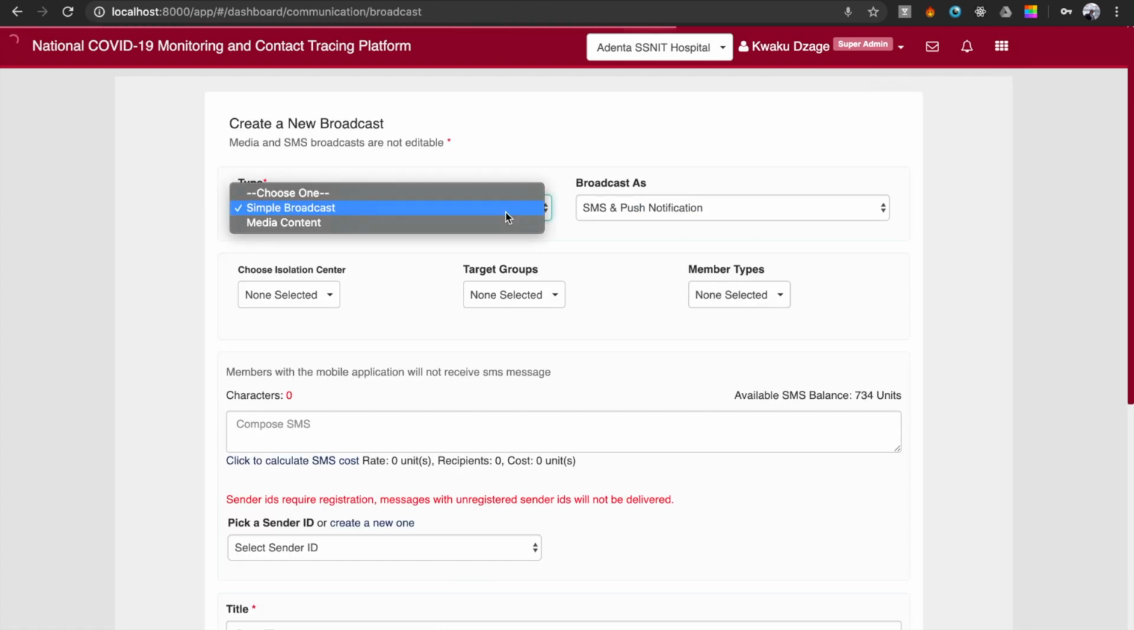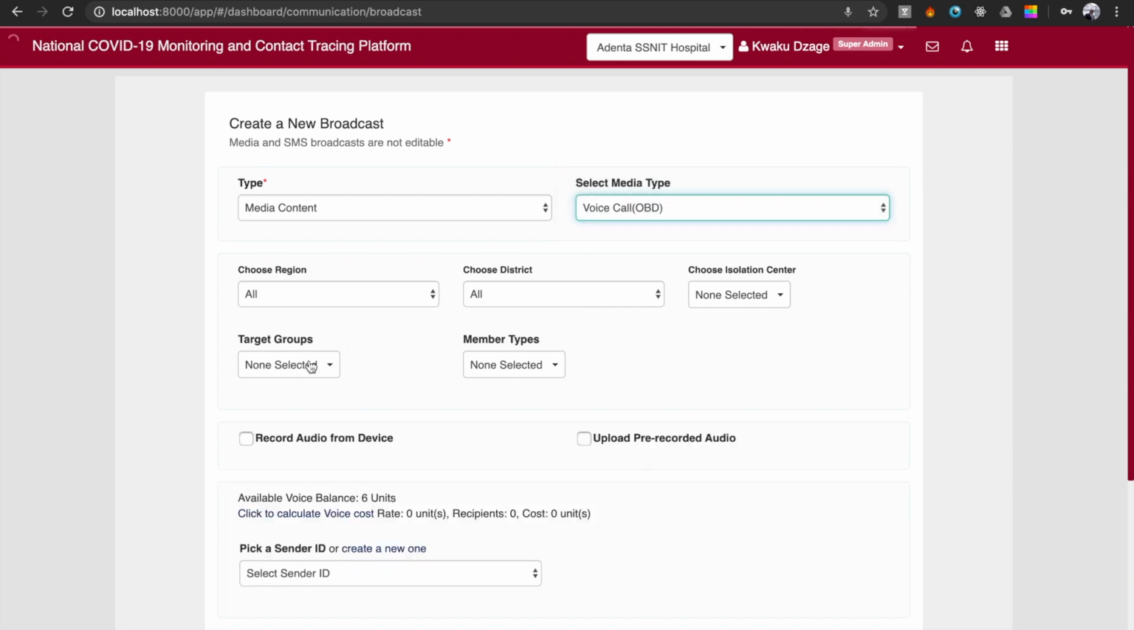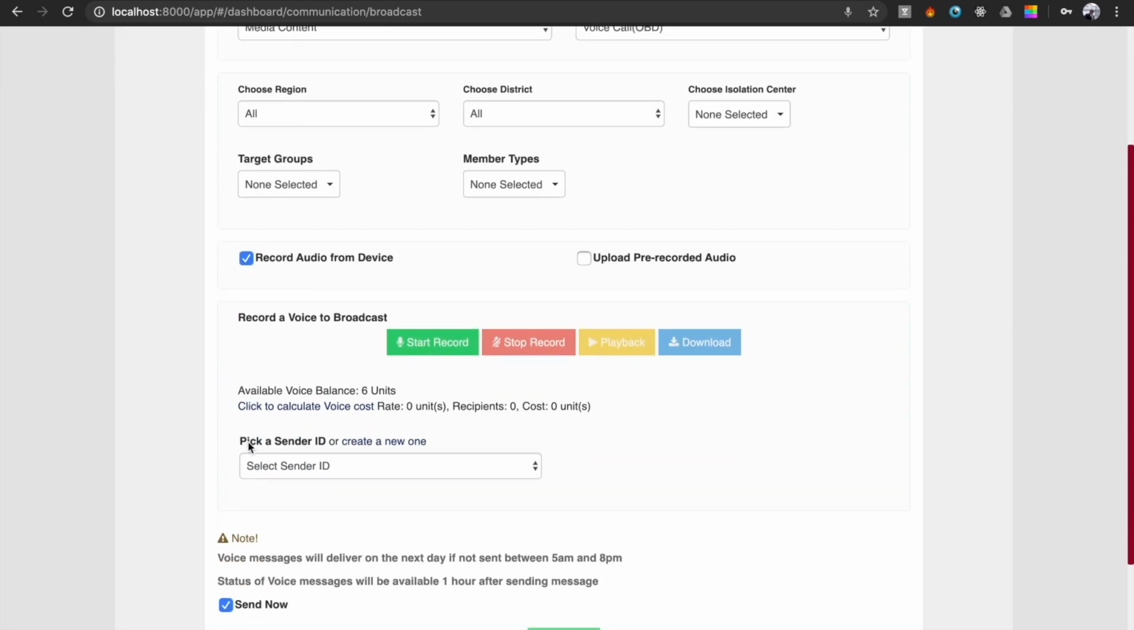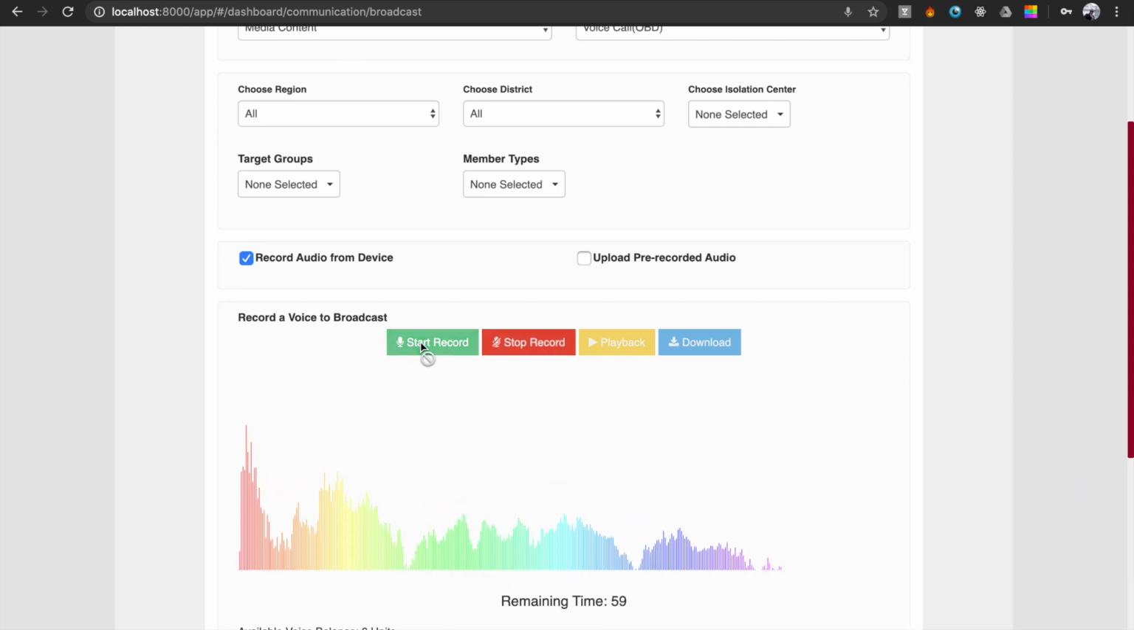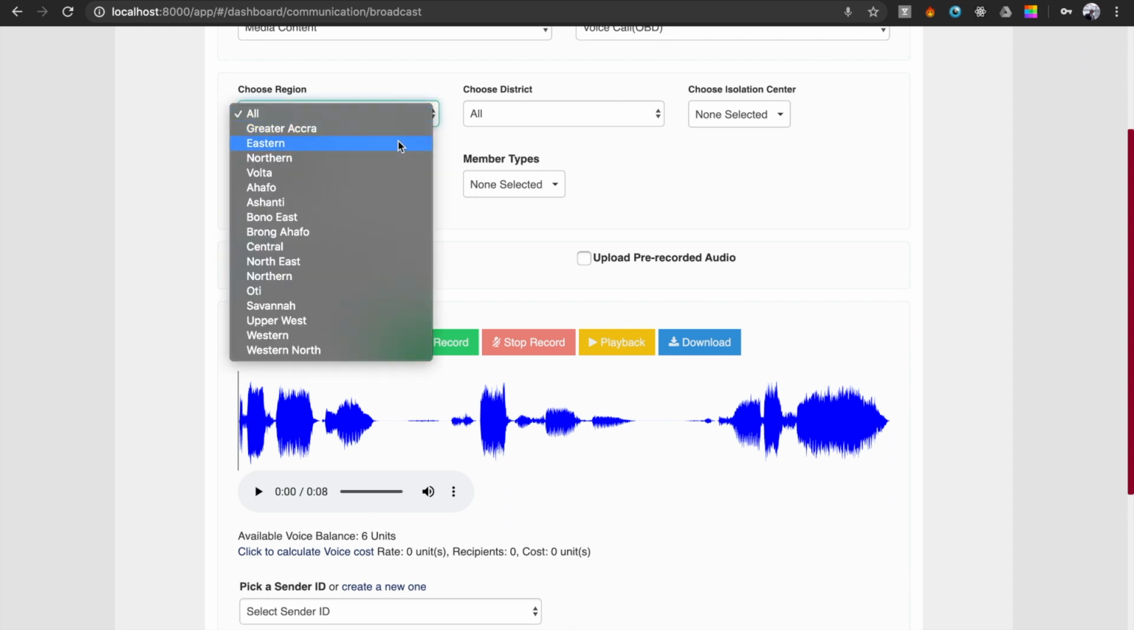Here the health authorities can push content to the mobile app, to SMS, to WhatsApp, and to other social media channels. They can record their voice in their local dialect, and with the push of a button, the people in that district can hear the message in the local dialect. And that's a very powerful tool because education is one of the most important things now, and they can specify exactly where they want it to go.